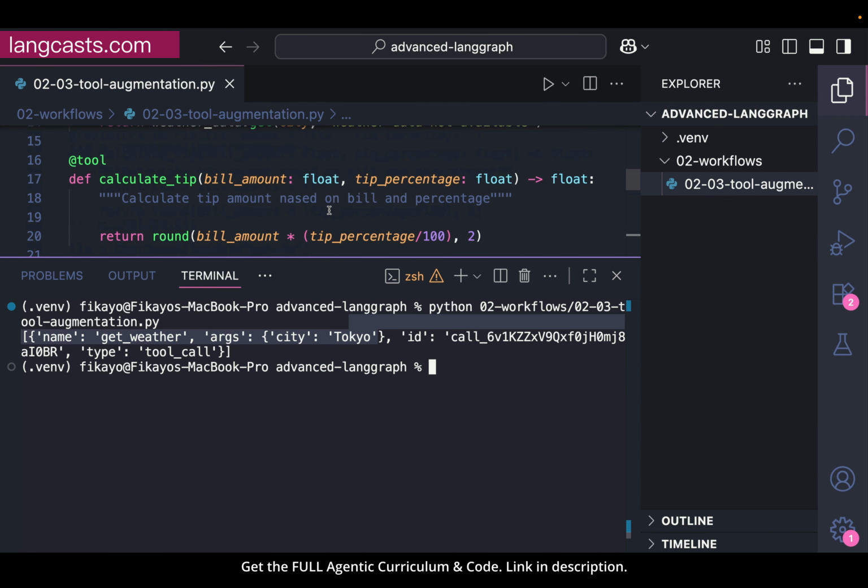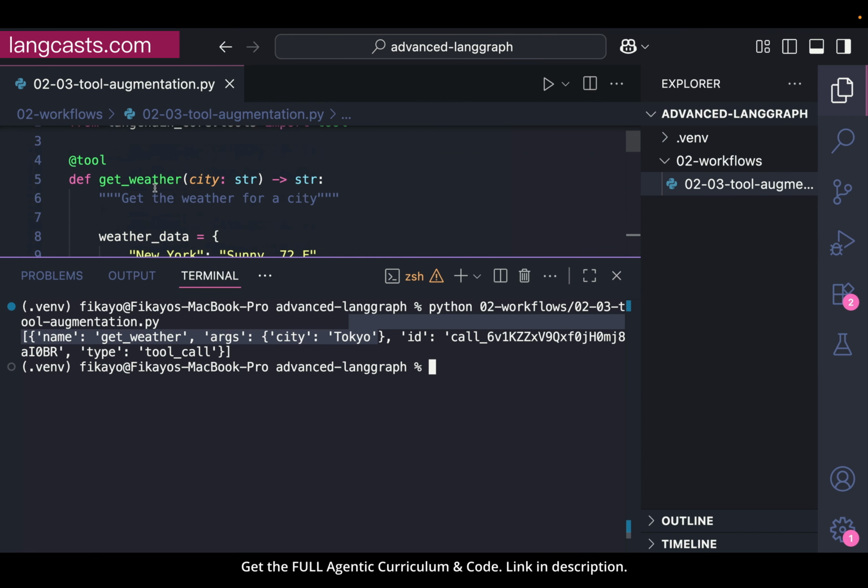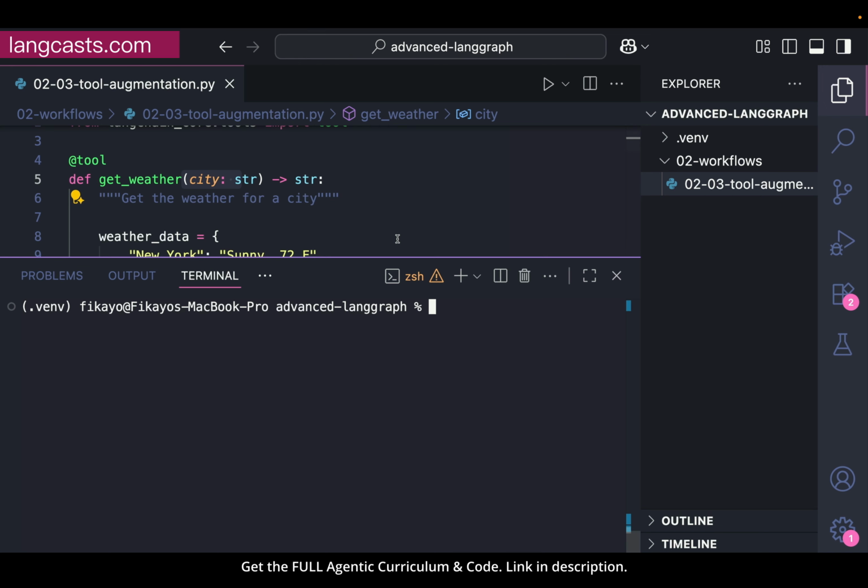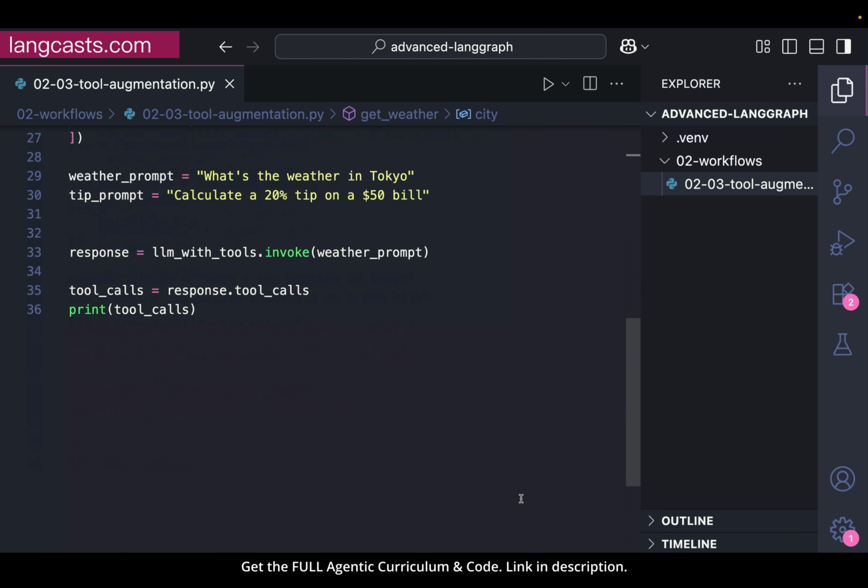We go here, look at the calculate weather method. You see that it expects city, so city will be Tokyo. And that's a tool call ID, and the type of response is a tool call. So yeah, that's how a tool call response looks like. Now let us process it and use it to call our function.